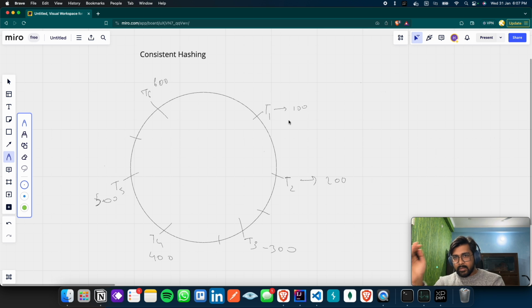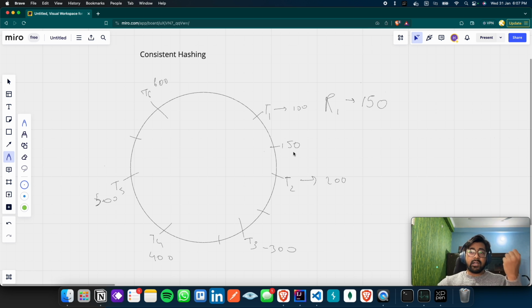So now, if a request comes in, the request is also hashed with the same function. For example, now the request has a value of 150. So it lies somewhere around here, right? The server responsible for handling R1 would be T2, because that's the next greatest server in comparison to the hash code that the request got.